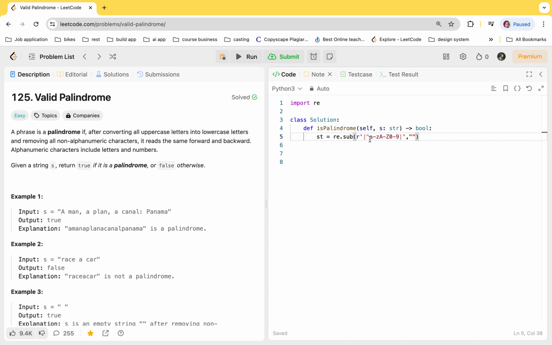So space will also be considered here. When we say everything other than this one, everything comes into account, right? So this space, comma, everything will be considered here. So what we are saying is any character which is not an alphabet or number. This symbol is for not. Then we'll replace it with empty, and for which string? This is our input, this is our string. If we do this, then we'll get it.